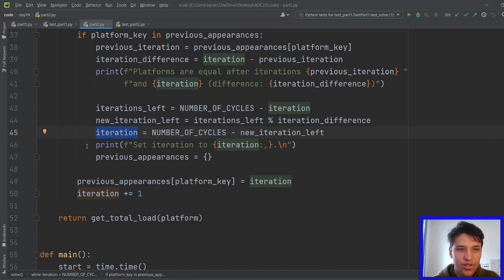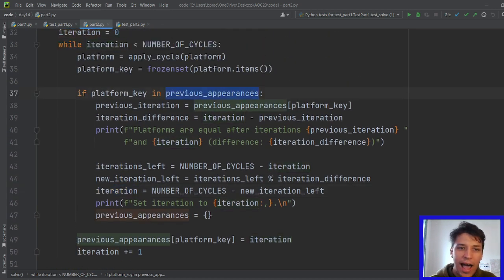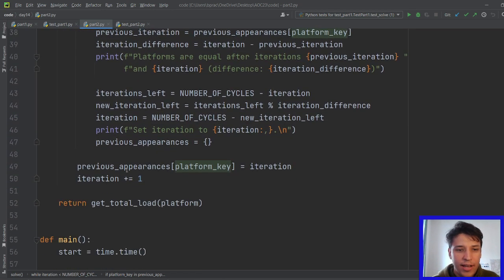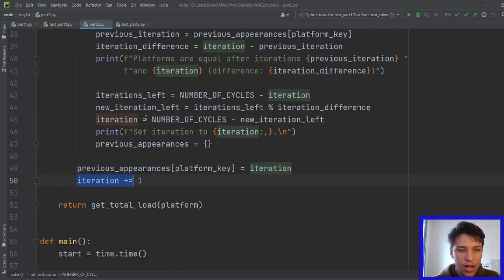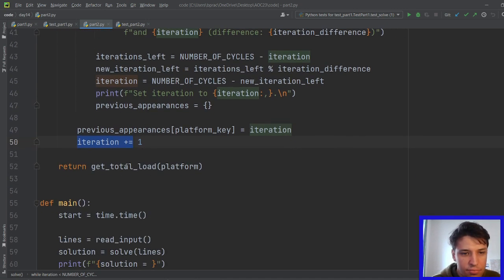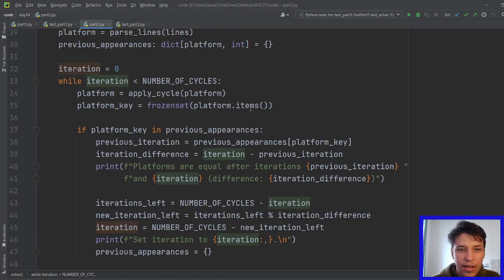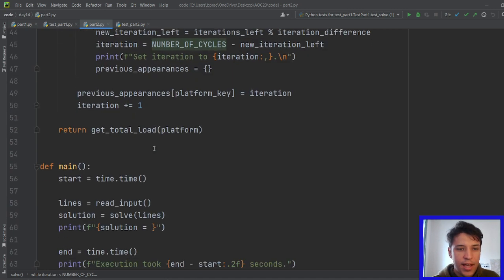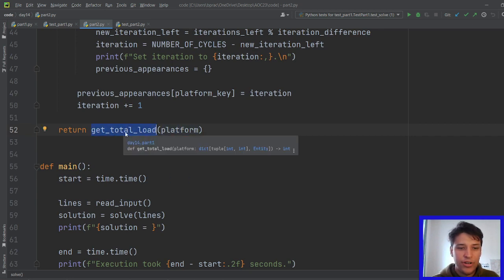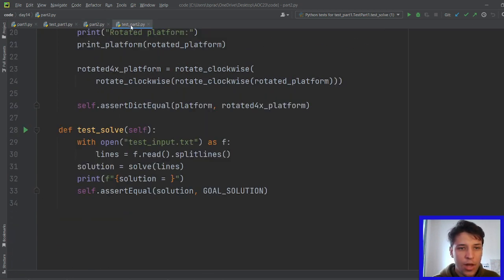And in each iteration, no matter whether we had the platform key already or not, we add the platform key to this dictionary, and we increment the iteration as well. So that's the function to iterate the number of cycles with a big shortcut jump in the middle. And in the end, we just need to get the total load of the final platform in order to get our solution. Okay, so we should run a test on the test input.